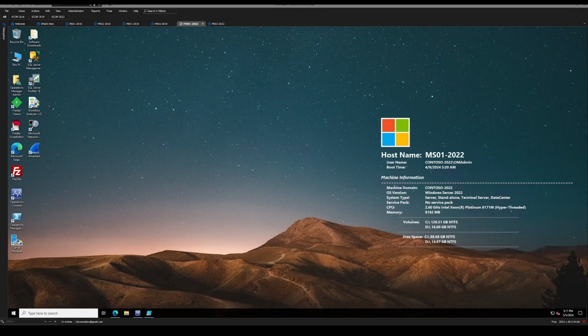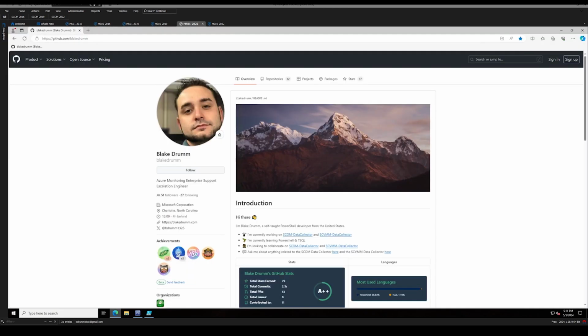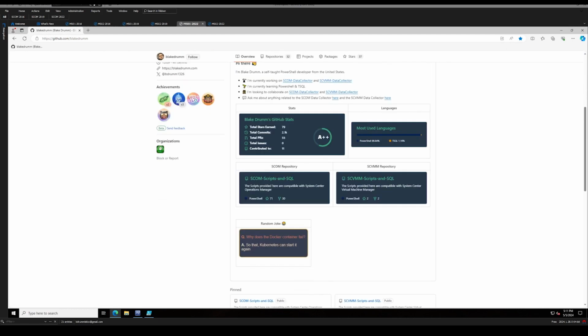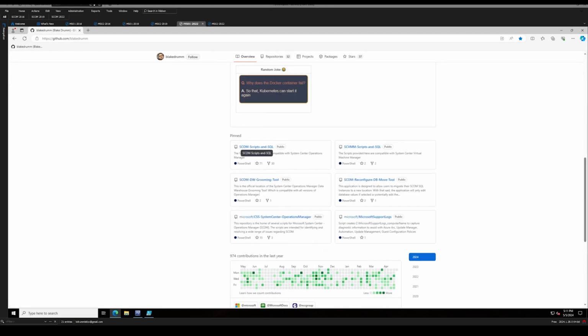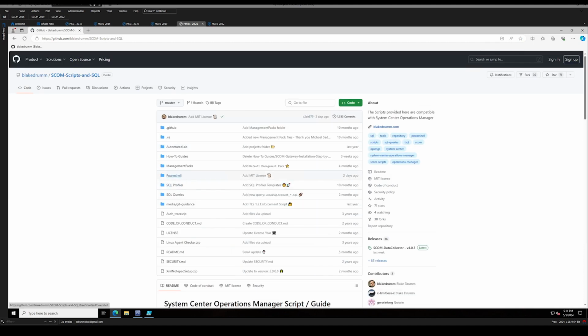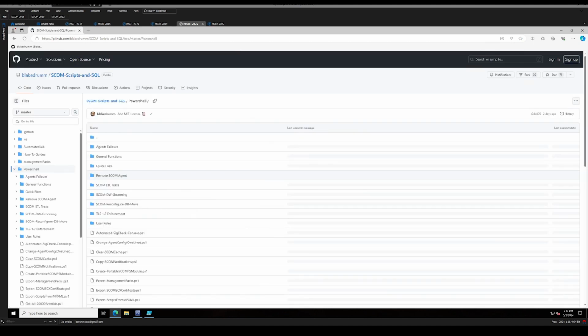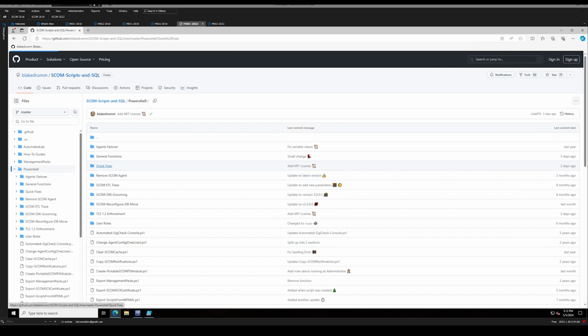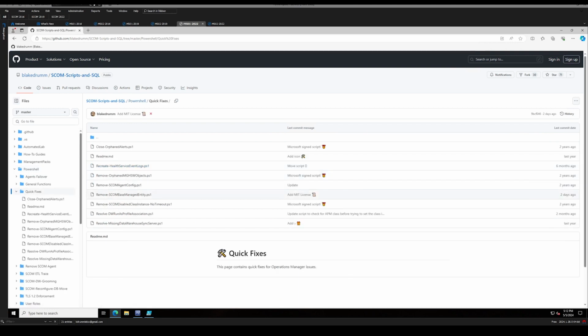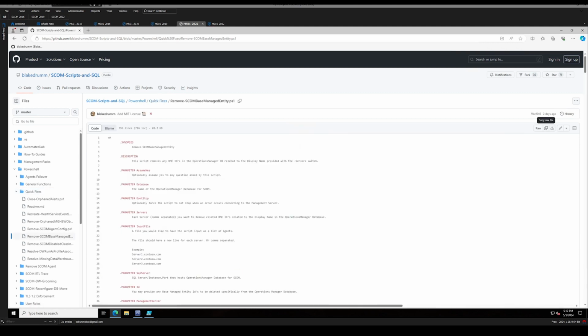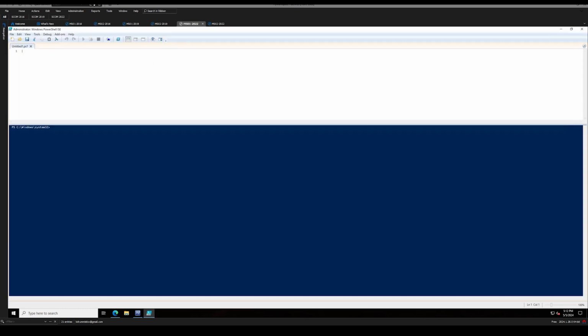Okay, next we're going to be talking about the remove data from SCOM tool. So we'll go ahead and copy over the script, go to the GitHub page, github.com/BlakeDrum. Let's go to SCOM scripts and SQL, and PowerShell, and quick fixes. And in here you'll see the remove SCOM base managed entity script. We'll go ahead and copy the raw file contents. Let's go paste it into the PowerShell ISE.